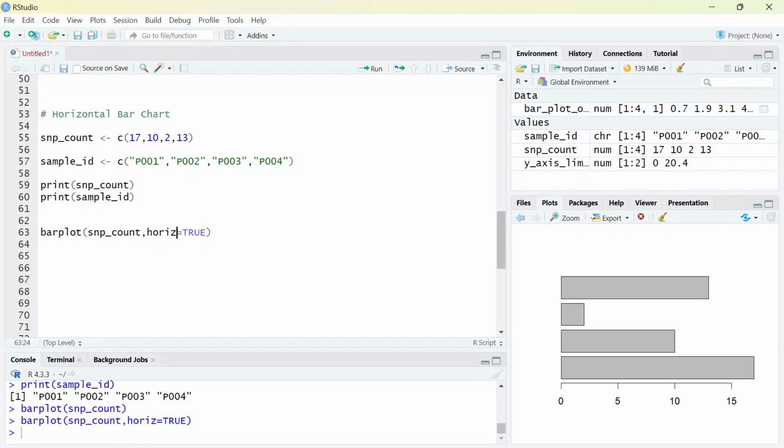Now let's add some more information. We are going to change the color of this plot. We're also going to add the sample information. We need to add labels to the X and Y axis. We also need to add the title of the figure. So let's do everything here so that it becomes very simple. So let's do it.